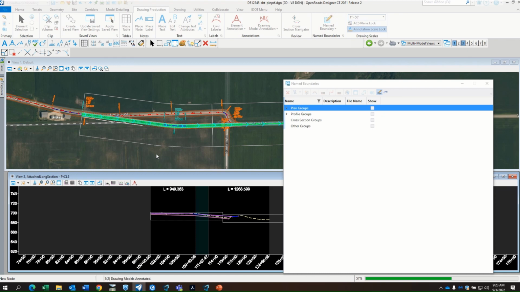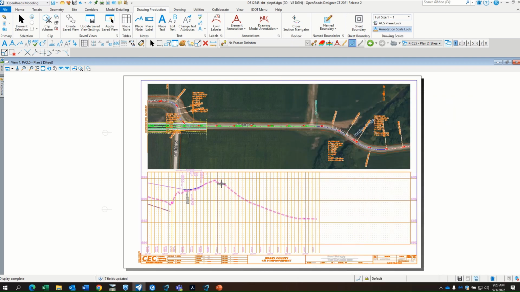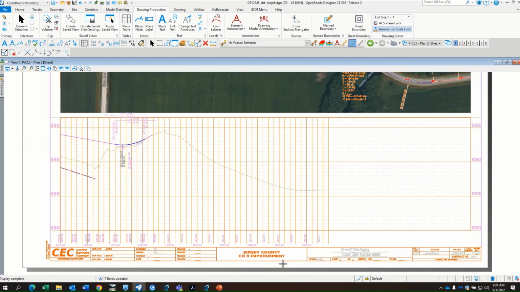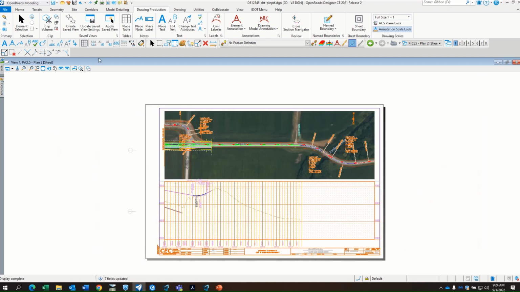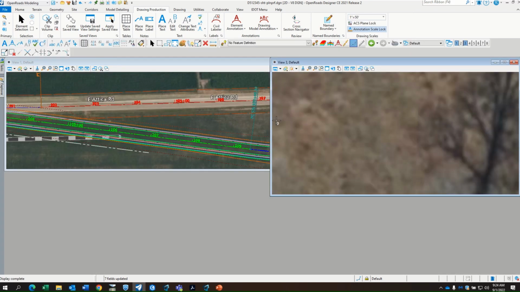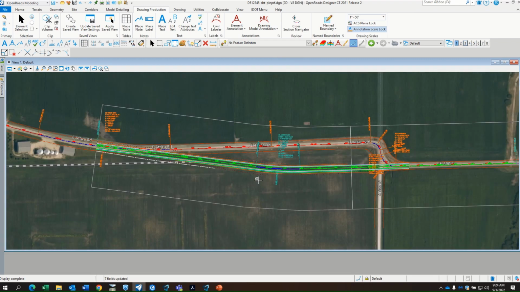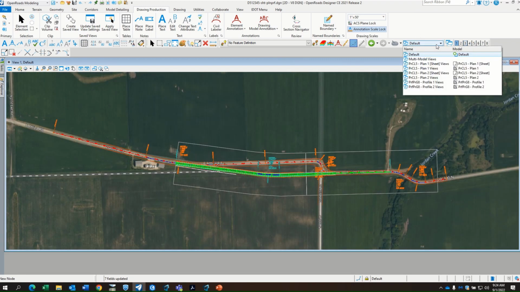So it is creating for us right now drawing models, sheets models, all that sort of thing, and it brought up the very last thing it created, which was, okay, I'll talk about that later. Let's go back to the default. So this is where we started, right? Plan view.